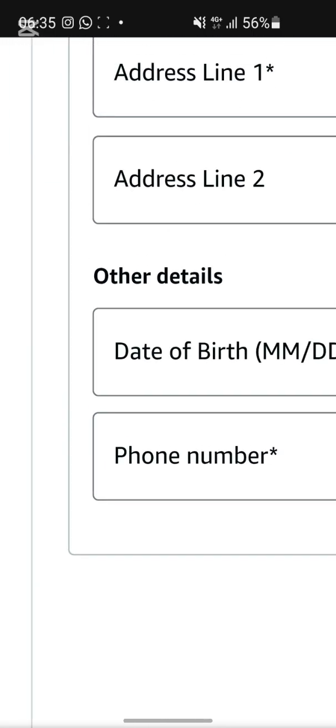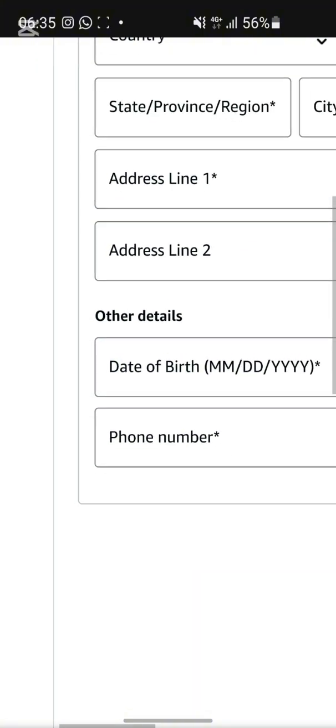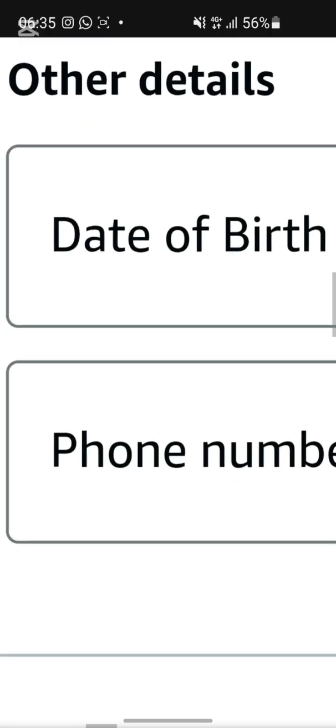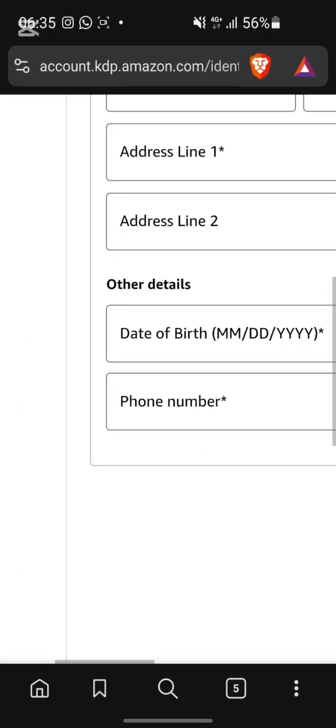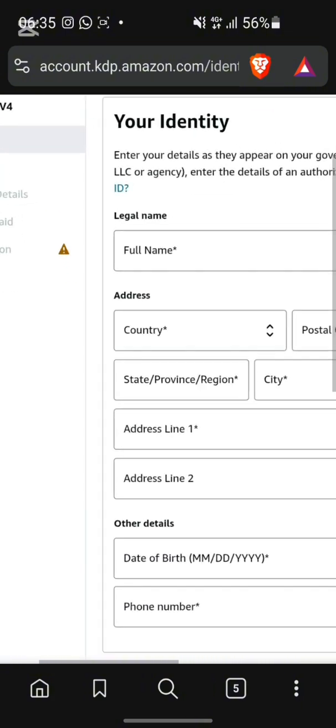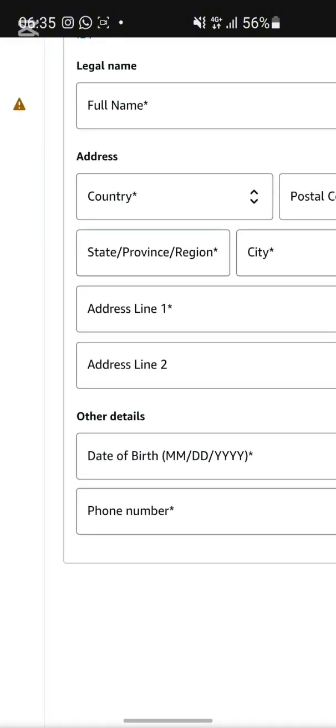So let me say you're using Australia, or you want to use United Kingdom or US. You can use a US number here, or you want to use Spain, you can use a Spain phone number here, even though the number you used in creating the account is a US line. So it doesn't matter. They won't ask for verification again.